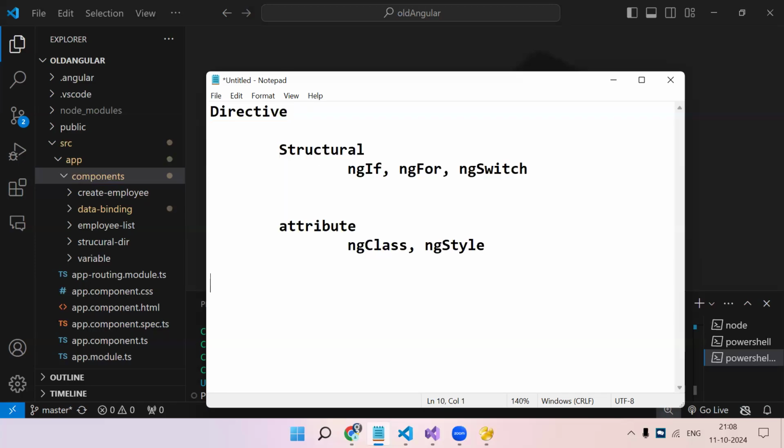Again, custom directive. We can create our own custom directives also. In that we use HostListener, HostBinding, so many things are there. These are the predefined directives which Angular has provided, structural and attribute. We can create our own directives also. Then component.